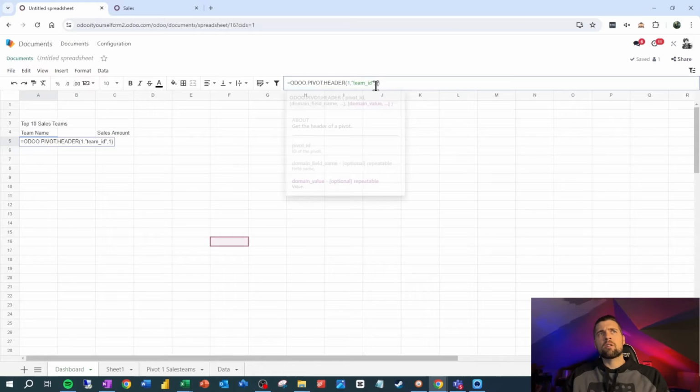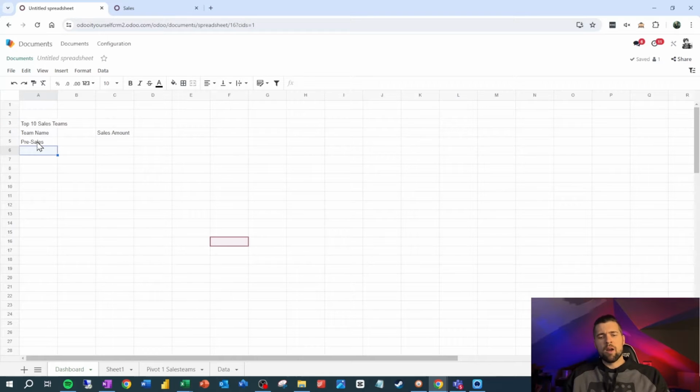I can come in here, and currently it's referring to sales team ID 1. If I want to switch it to 5, it'll tell me what that is. Gives me this list of available values. So I can back that off, put in a 5, press enter, and now we've got pre-sales here.